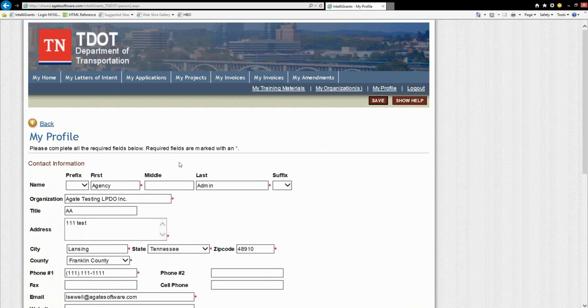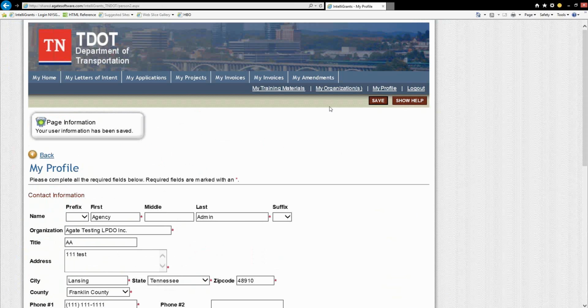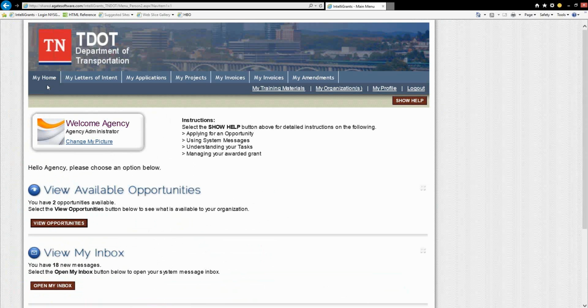So once you do that, if you change any information you want, hit the save button, and it'll actually save that information to your system. And the log out is just that. It'll log you out of the system, and you'll have to log back in to actually gain access again. So let's go back to the home screen again.